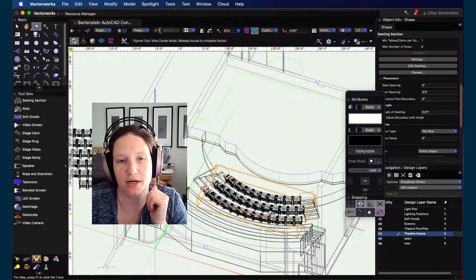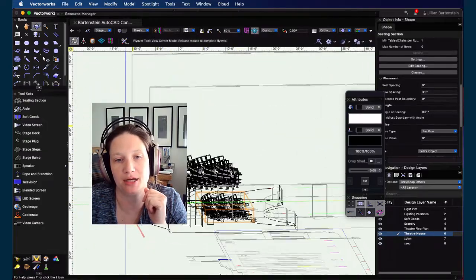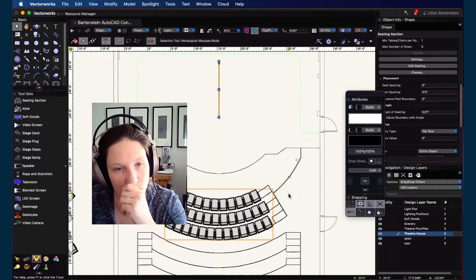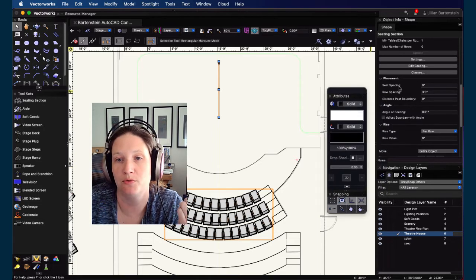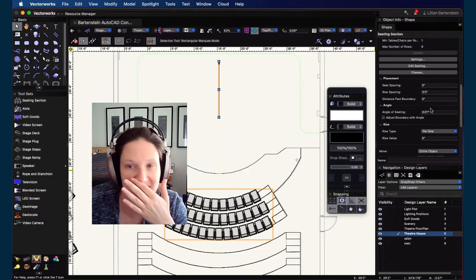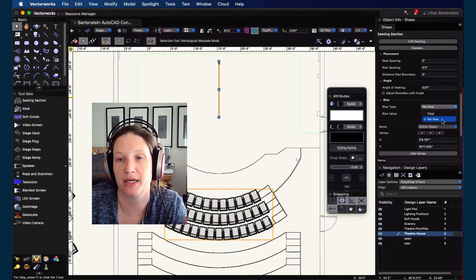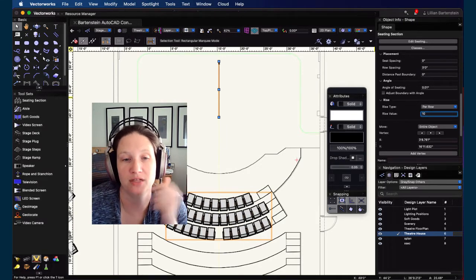So now I have chairs, they're in rows, that part is good. They need to be stepping up row by row, which they're currently not. So we're gonna add that in next, okay? So that will be in the rise, and since we have them now all selected in this one seating section, we'll change the rise, okay? We make sure that we're looking at rise type per row, and then we give it the rise value that is the height of each of these steps.